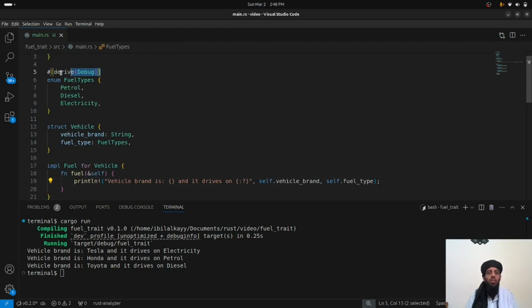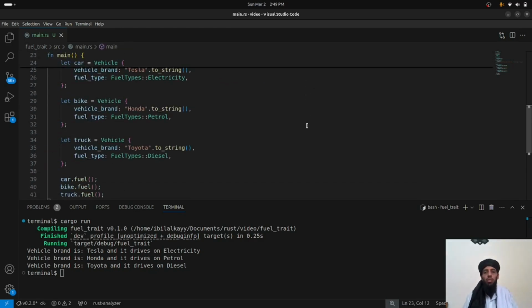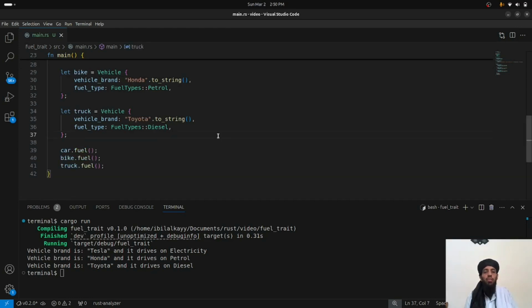And this Debug is written in order to make it printable, instead of writing the debug in a separate way. So yeah, this is what it will look like. And now you can see that this is successfully printed. Vehicle brand is Honda and drives on petrol. Vehicle brand is Toyota and it drives on diesel. So yeah, this is how it will work.